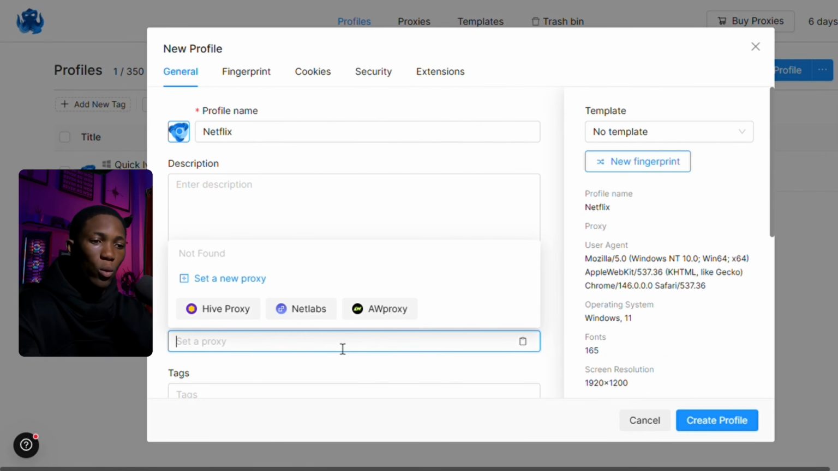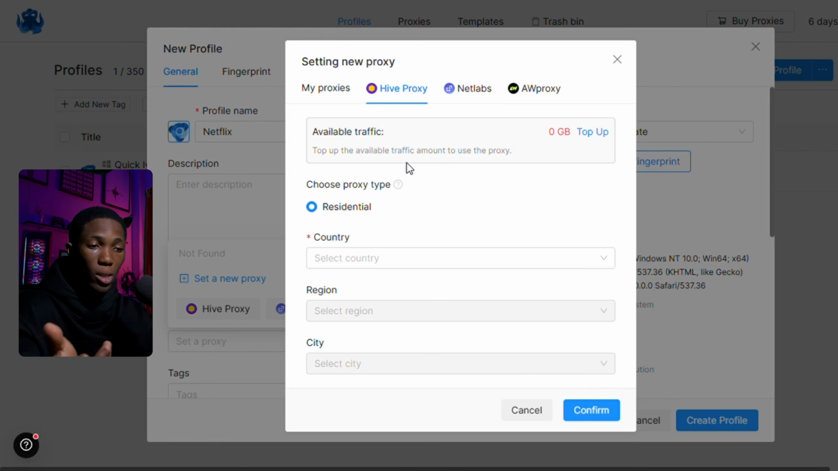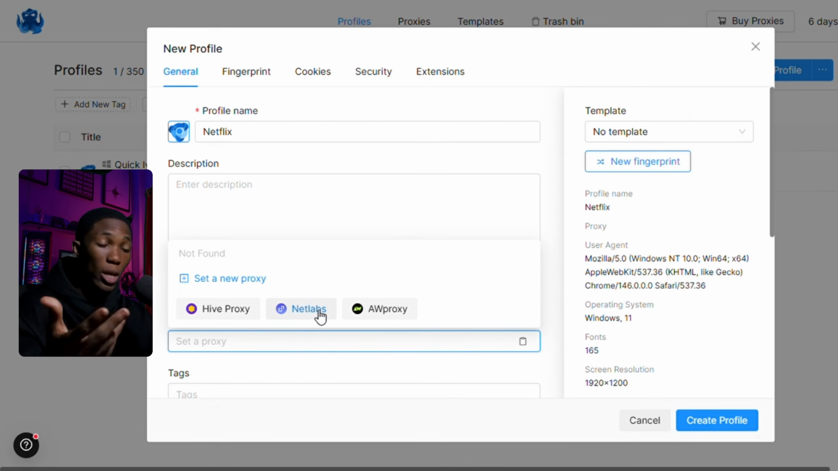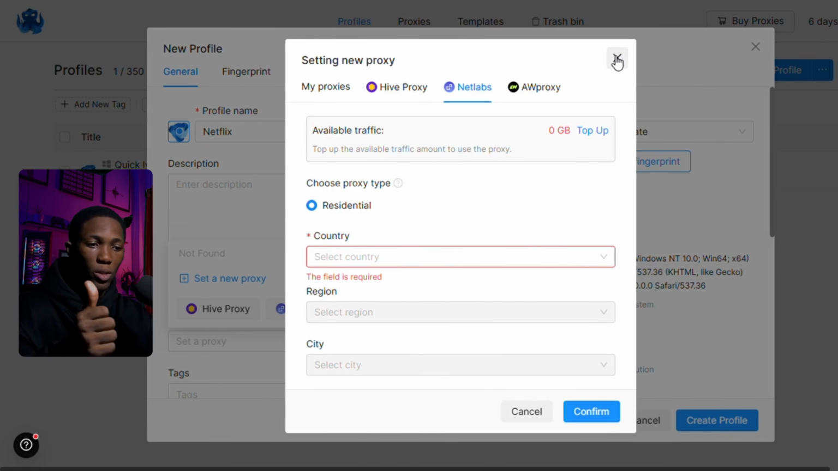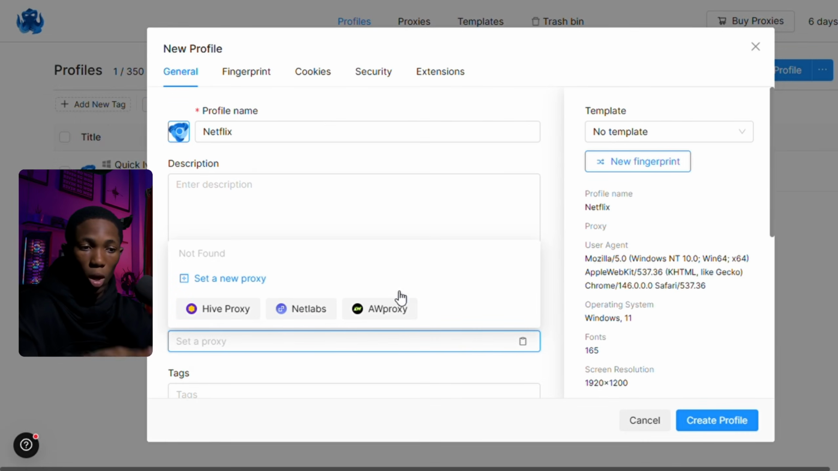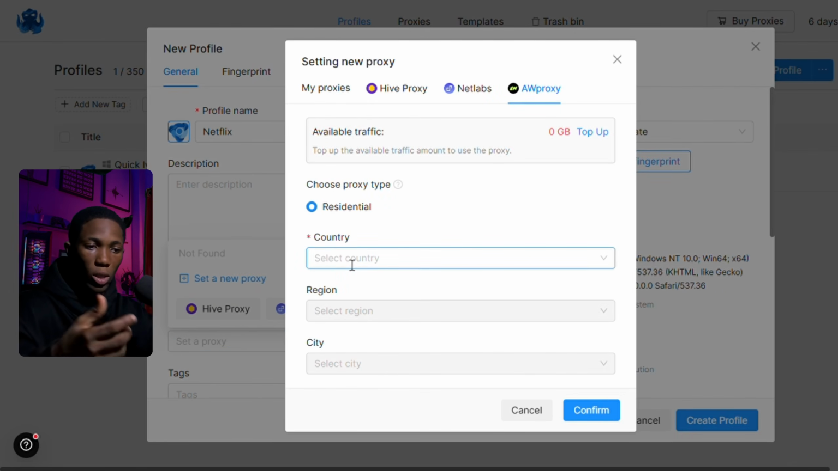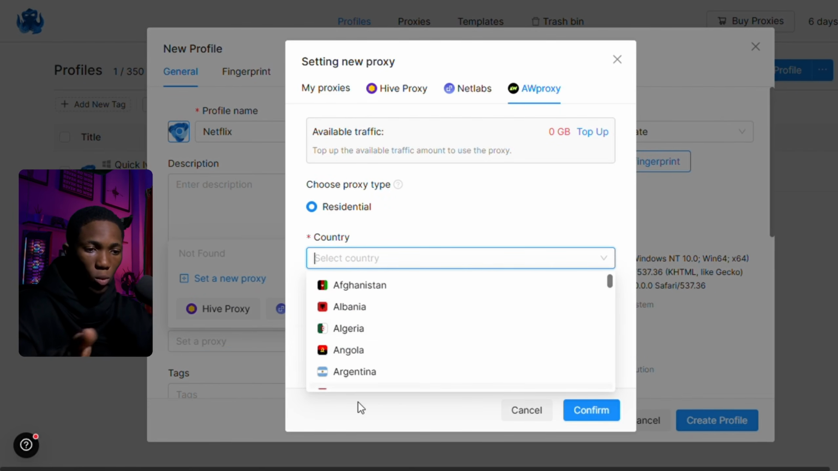You are not just managing accounts, you are actually creating completely separate identities for each platform you use. Once you've named your profile, the next step is to select a proxy. I highly recommend that you do this because at the end of the day, platforms like Netflix are always checking your IP address. They want to know where you are connecting from. So if you're trying to access something that's not available in your country, your IP is the first thing that will expose you. That's why you either want to use one of the built-in proxies inside Octo Browser, or connect your own proxy, or even use a VPN if that's what you prefer.